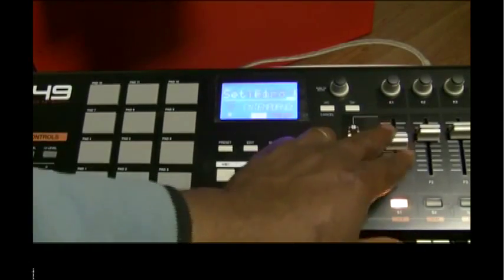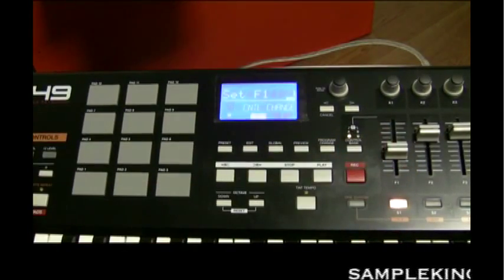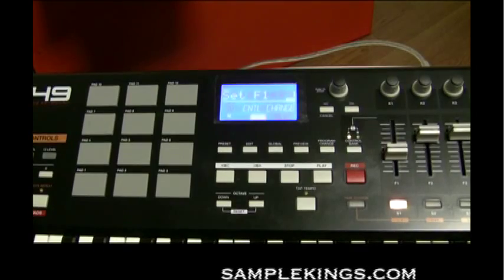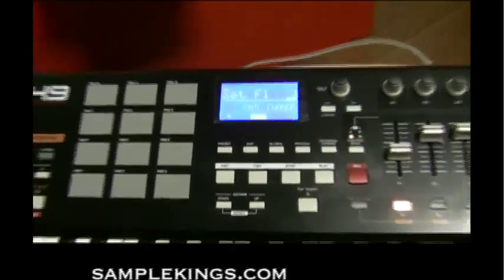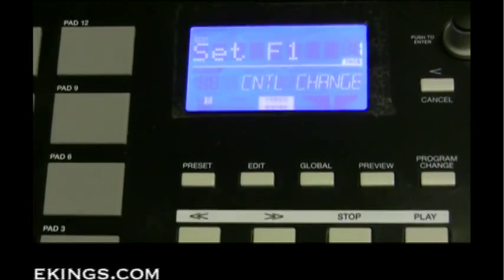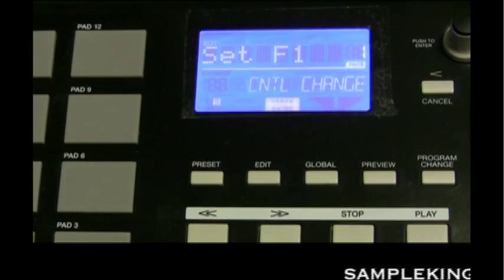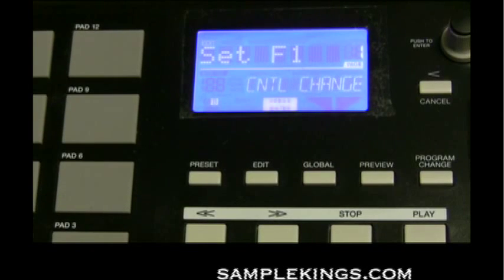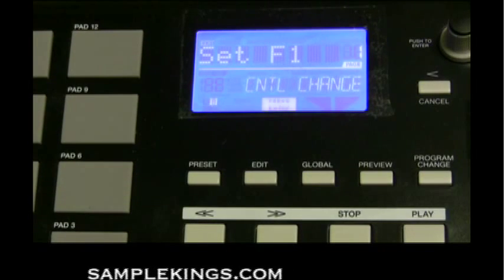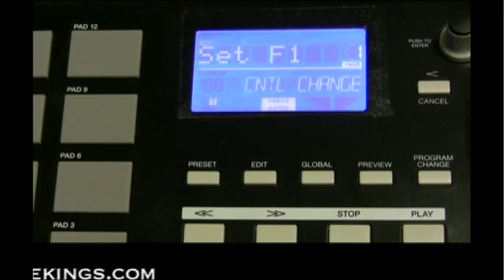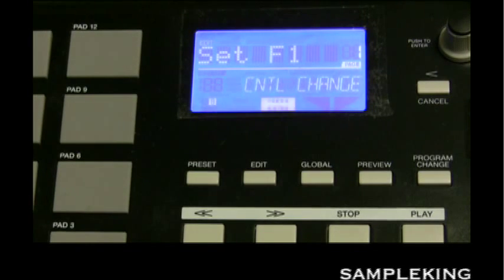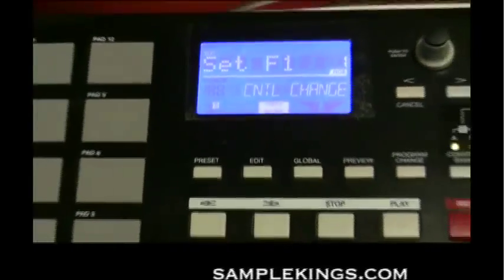If I move a slider, then the slider information comes up. You'll see it right here. We see the slider information right there. And now what I want to do, I move the slider. It gets information here. I see that I can change, for example, right here, I have control change. That's F1 slider. Now, you see that?